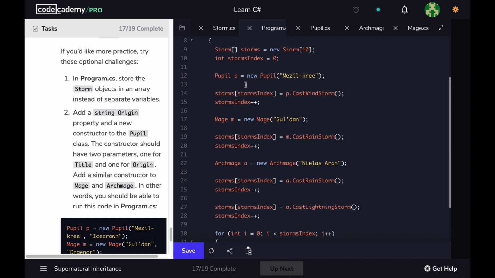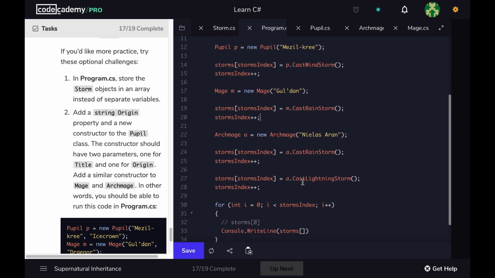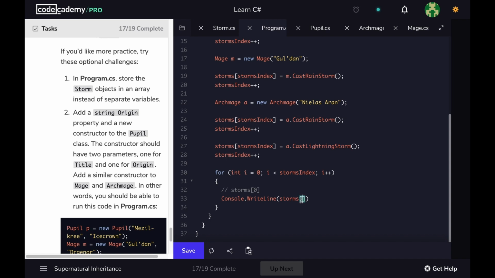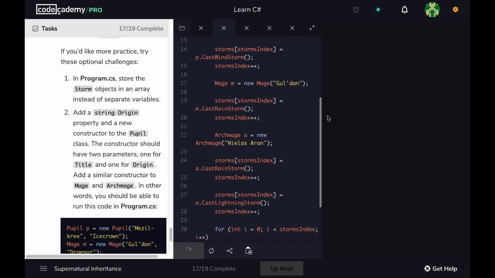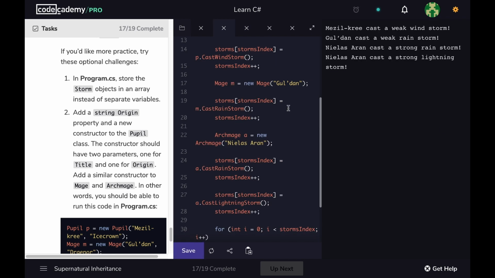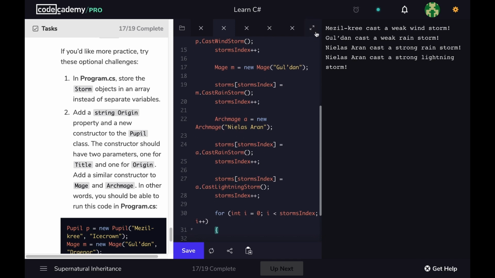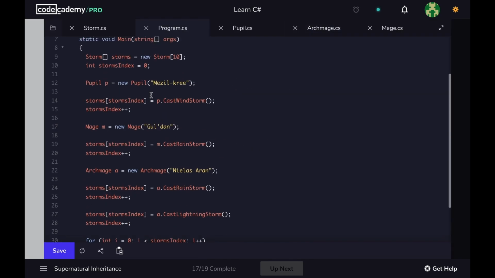And then the next one, 0 is the pupil's, 1 is the mage's, 2 will be the cast rainstorm from the archmage, and then 3 would be the lightning storm from the archmage. So we'll go like that, and then we'll call announce on storms at i. Let's go ahead and see if this worked. Should be printing out the same lines. We might have an error here. Oh, it seems to be working totally fine. Okay, we're able to loop and store the storms inside a storms array here.